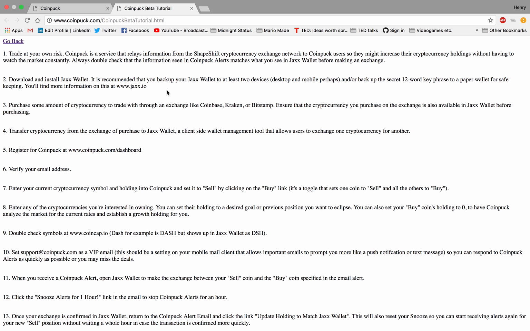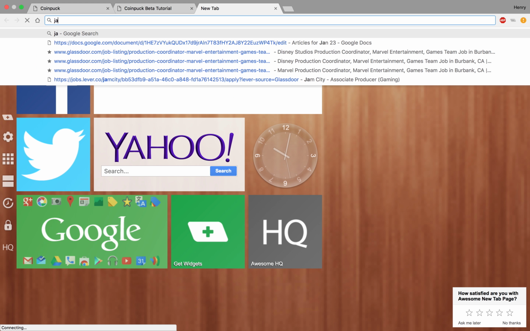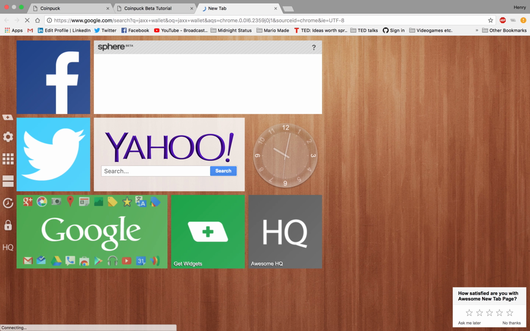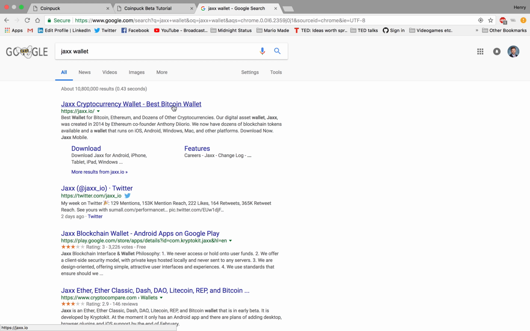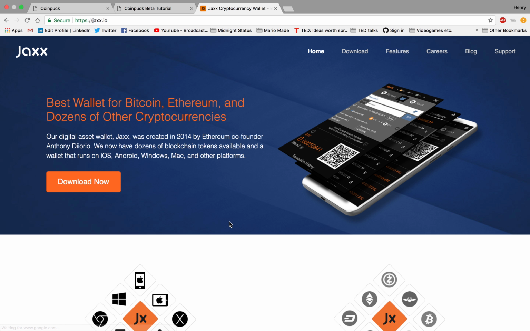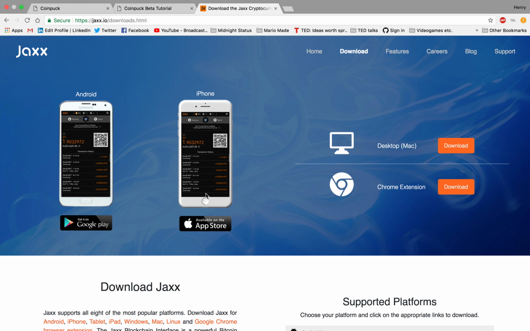So now we'll move on to step two, to download and install Jaxx Wallet. For those of you who don't know, Jaxx Wallet is a client-side wallet management tool that allows users to exchange from one cryptocurrency to another. So I'm going to go ahead and open another window, go to the website, and start installing if you don't already use Jaxx Wallet. And then I'm just going to go ahead and download it for Mac.